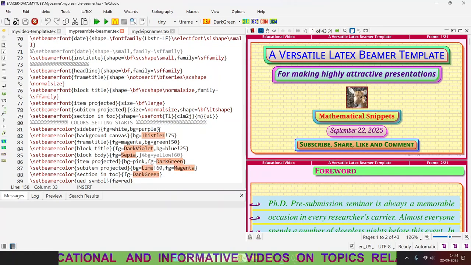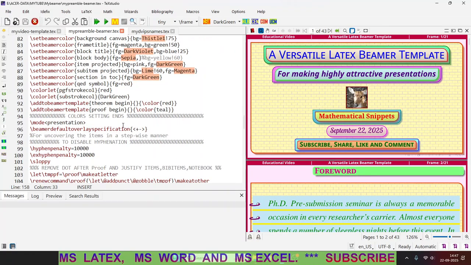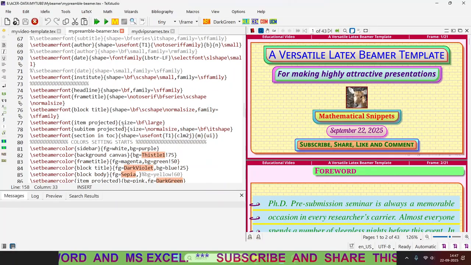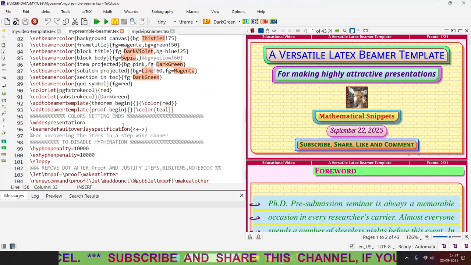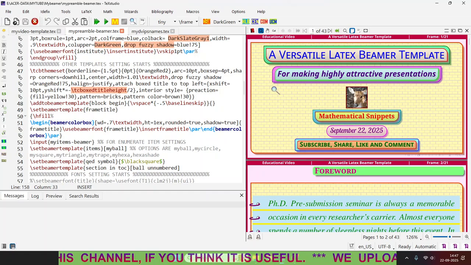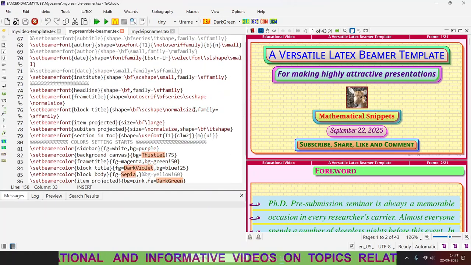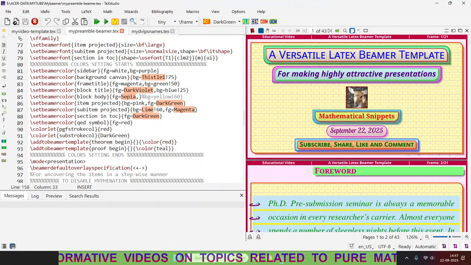Then the color settings, this is actually important. If you want to change the color, you can change the foreground color or background color, sidebar color, background canvas color, and everything you can change from here. All this brickwork and these things are here. You can see pattern bricks are written here. So this can be done from here. Okay, so after this color setting, what else?